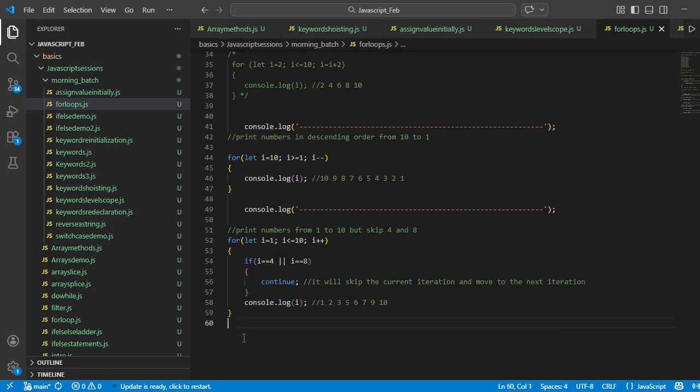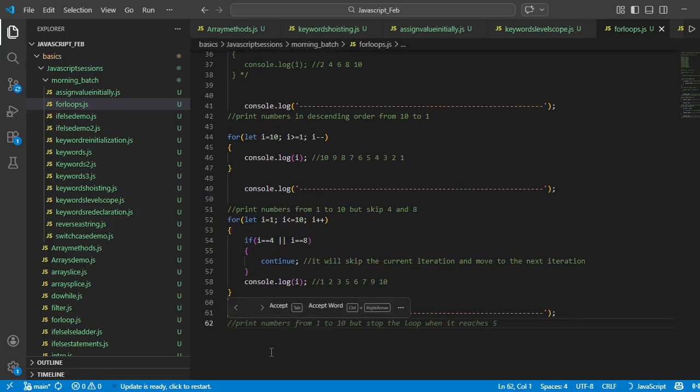Now let us see the breaking also. Okay, so I have this condition. Let's say print numbers from 1 to 10, but stop the loop when it reaches 5. I want to print, but I want to stop the loop when it reaches 5. That means I need to break the loop entirely.